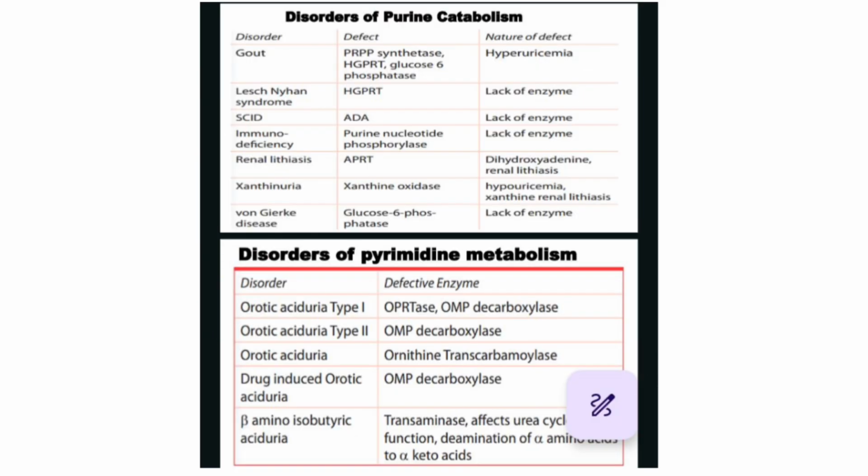So you can literally pause this to just do a recap on disorders of purine metabolism, as well as disorders associated with pyrimidine metabolism. I taught this the last time in class, so you can just pause and take note of this.